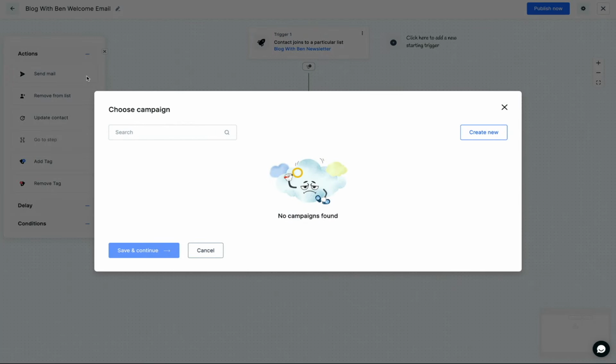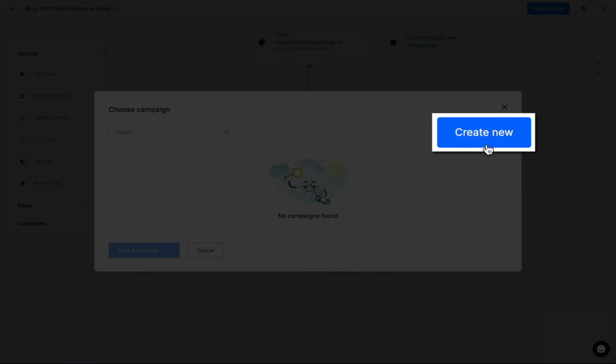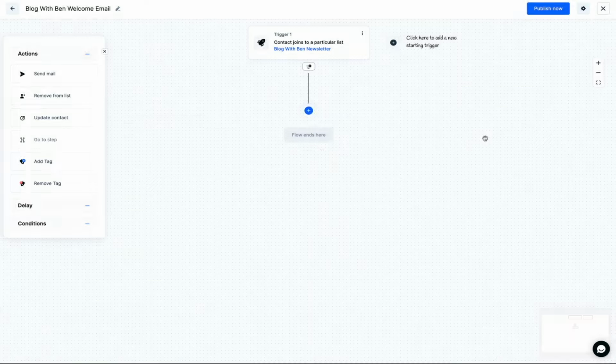And then this will open your campaign manager, where if you've created any email campaigns, they'll be listed here, but we haven't created any, obviously, so let's create our welcome email campaign. So go ahead and click the Create New button there, and this will take you to your campaign builder.